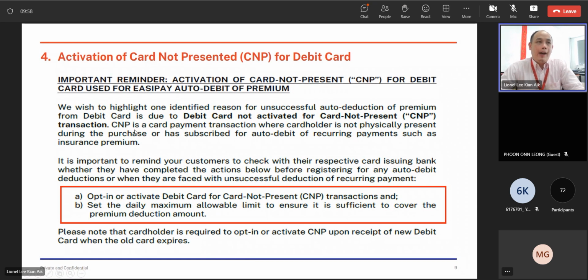Okay, and in the past, I think since the beginning of the year or even the end of last year until now, a lot of leaders and also your agents have been coming to the branch and telling us that, how come I can use my debit card to buy on Lazada, Shopee, but suddenly when I do my auto deduction for my monthly premium, it was always unsuccessful.